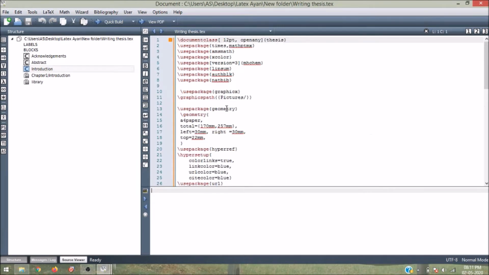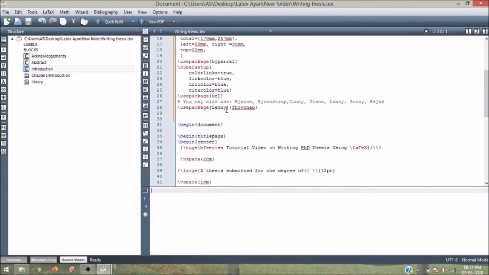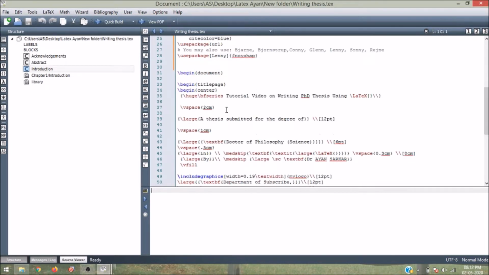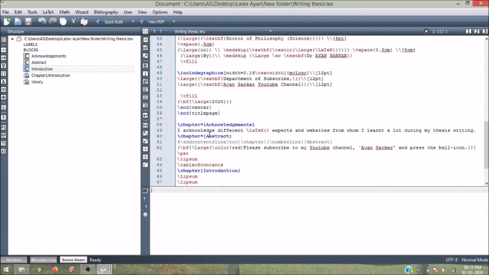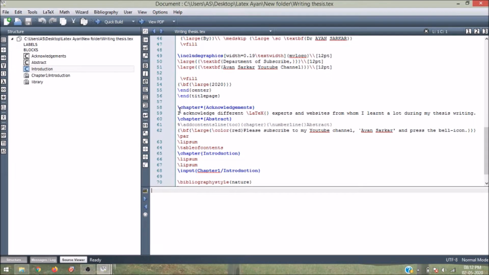So I am using some basic packages, so you can use those also, nothing special here. Now notice that you can add a chapter in two different ways. First, as I have added the acknowledgement section and abstract section, I don't need the chapter number here, so I have put one star there. So you can write the acknowledgement and the abstract of your thesis here.